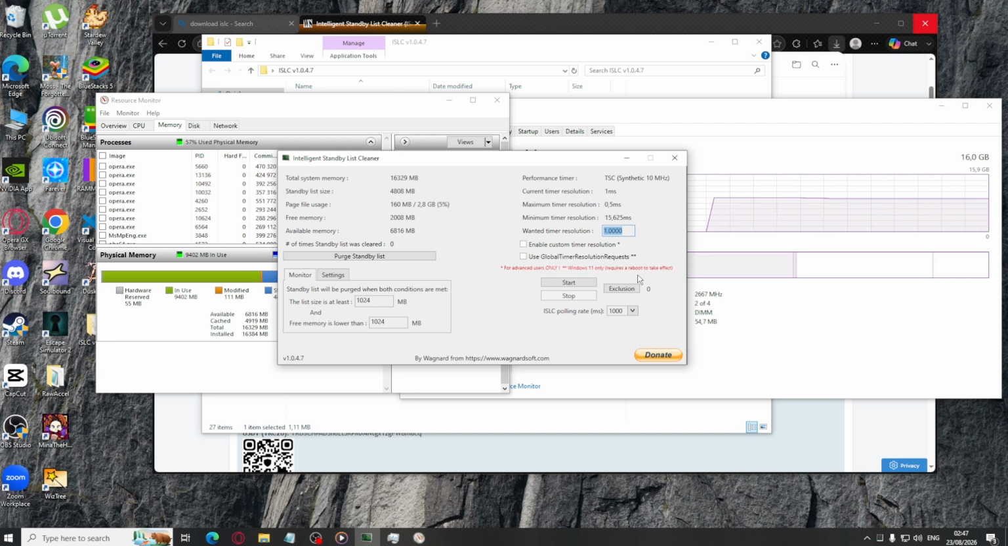If you're on Windows 11, check the Windows 11 box first, restart, then reopen and enable Custom Timer Resolution. This order matters, and skipping it causes it not to work. Once set up, click Start.